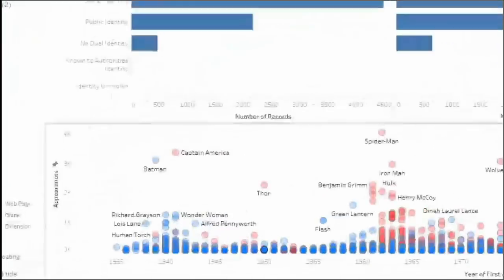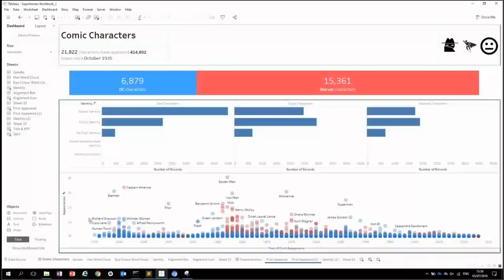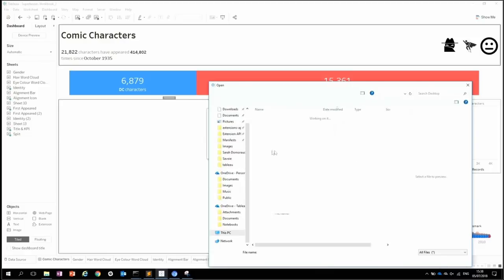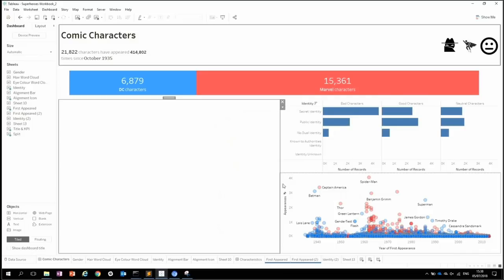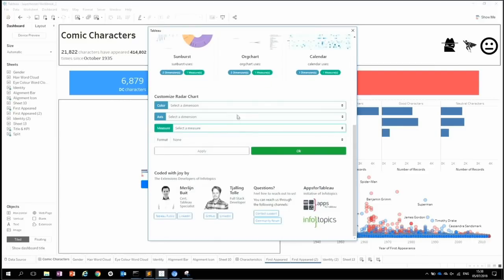So then, I'm using extensions to build this radar chart. I'm going to drag and drop my extension. I already have it on my laptop. And then I can select a visualization. Mine was identity. I want a radar chart. I want the aligned group, I think, and the axis to be the identity. Select my measure, and I can click on OK.